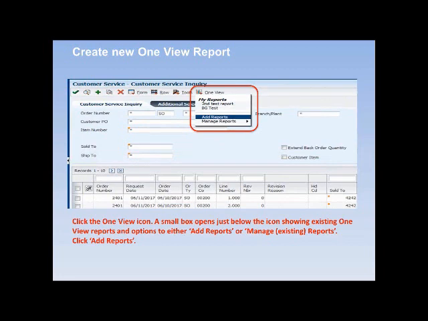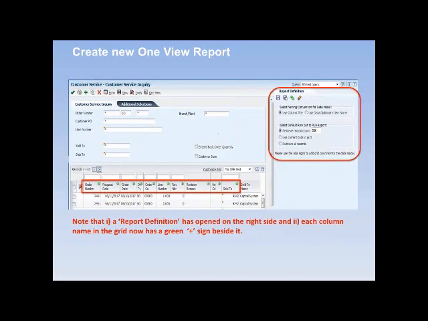When I click the OneView icon, a small window opens just below the icon showing existing OneView reports and my options to either add or manage existing reports. I'm going to click Add Reports. Next slide, please. When I click Add Reports, you'll notice two things. In the grid for the fields, plus signs appear, and a report definition box opens on the right side.